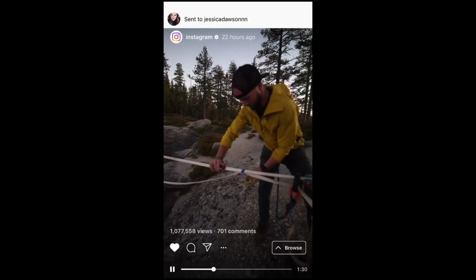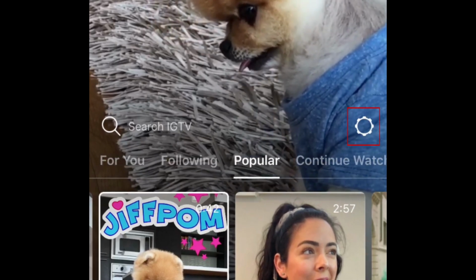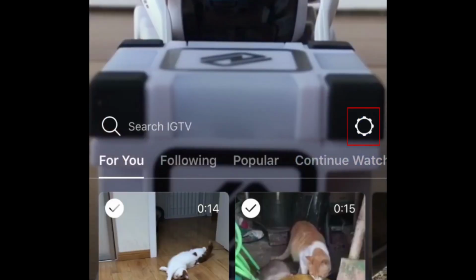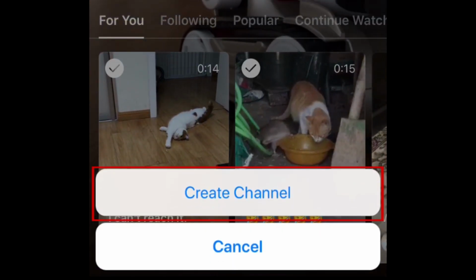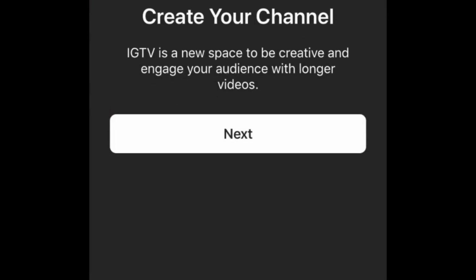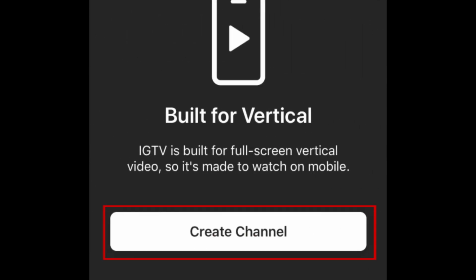Want to upload your own videos to IGTV? Tap the settings icon in the top right of the IGTV menu. Then tap Create Channel. Tap Next twice. Then tap Create Channel.